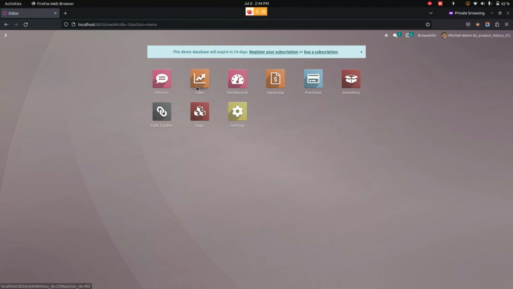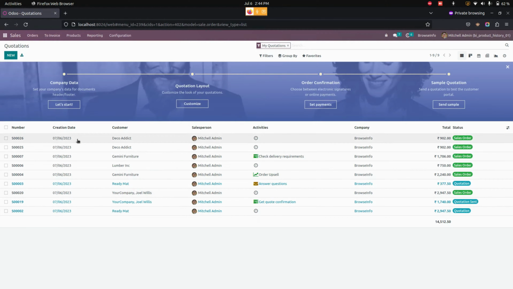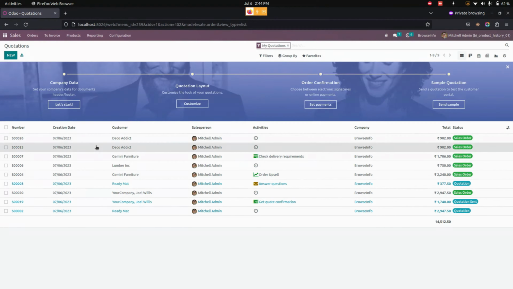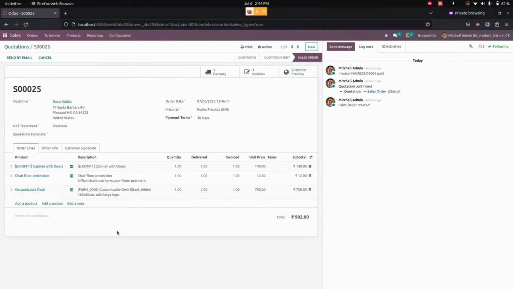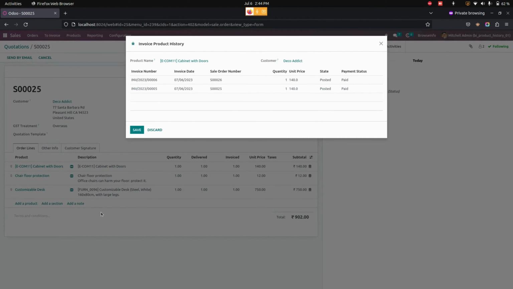Now let's get into the sales, where we can see an already created one. So let's get into one of the sales orders which we have created. Now from here, on this page, the user needs to click on the H, that is the history icon, which is available here, to get into the history of the previous invoices with the same customer and the same product.